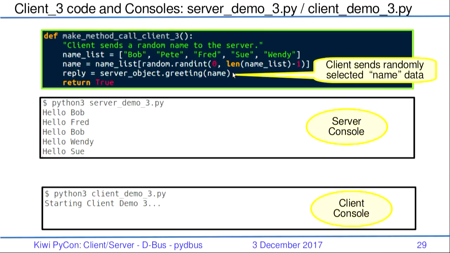The third type, we send a random name from the client to the server, and the server's going to just say hello, whatever your name is. So we start the client here. The server's already been running, and here we go. We go to the greeting method, and we pass the name that we've randomly selected from this list, and that name will get printed out by the server.